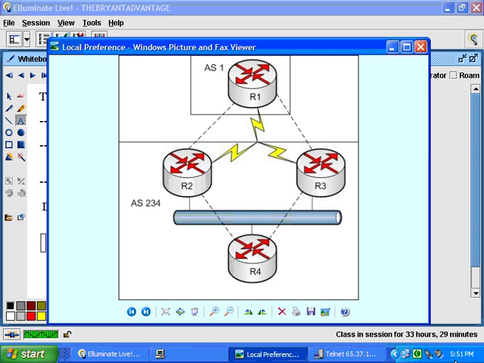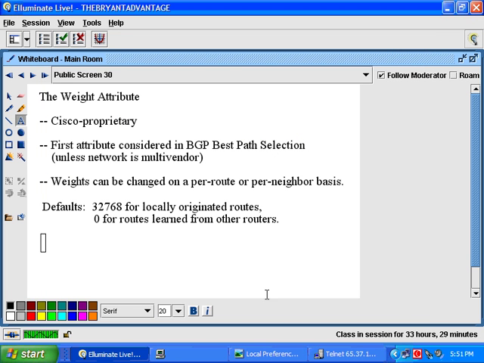And now that we've taken an in-depth look at how we can use the med value, which is our metric in BGP, and how we can use the local pref attribute to influence path selection, let's look for a moment at the primary way to do that, and that's with the weight attribute. This Cisco proprietary BGP attribute is the first attribute considered in the BGP best path selection process, unless of course the network is multi-vendor, in which case the weight is not considered at all.